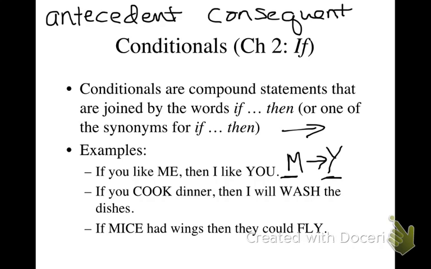Okay, so let's practice translating the rest of these sentences. So, if you cook dinner, then I will wash the dishes, would be translated as C arrow W. And then finally, if mice had wings, then they could fly, would be M arrow F.